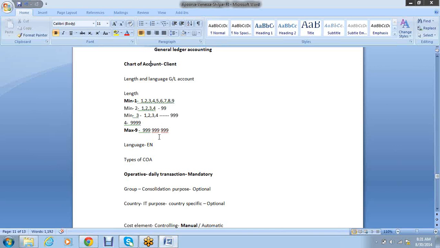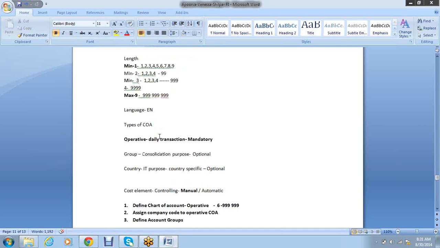In the chart of accounts only, we define the configuration for the cost element. We can keep it manual or automatic. Why do we require a cost element? A cost element is required to flow the transaction or posting from your GL to controlling. If you want to send the information from FI to controlling, then the GL account must be extended to a cost element.